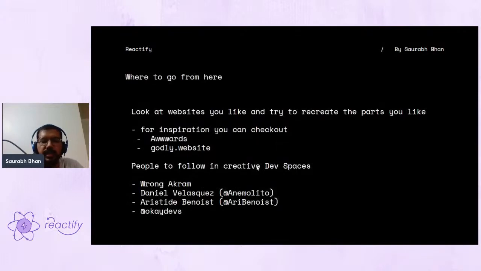People to follow in the creative dev spaces are Ron Akram. Basically, he's the one that developed the wavy image that you saw. And Daniel is also one of the creative devs that deals with 3D web designs and all those things, like the 3D animations you see. And Benoist is one of the great creative developers. You can follow him on Twitter, and you will see that many of the sites that you have visited were creatively developed by him as well.